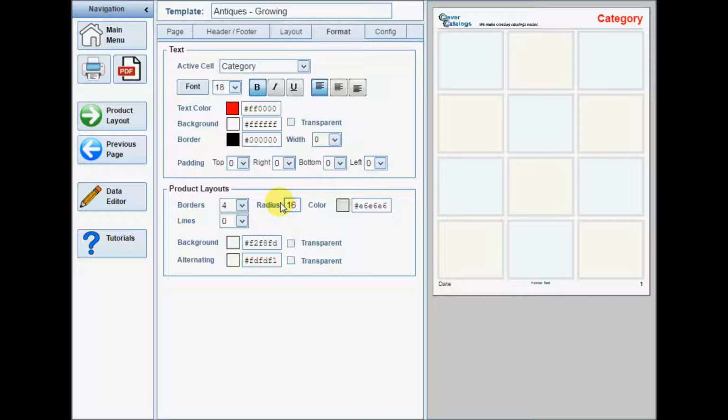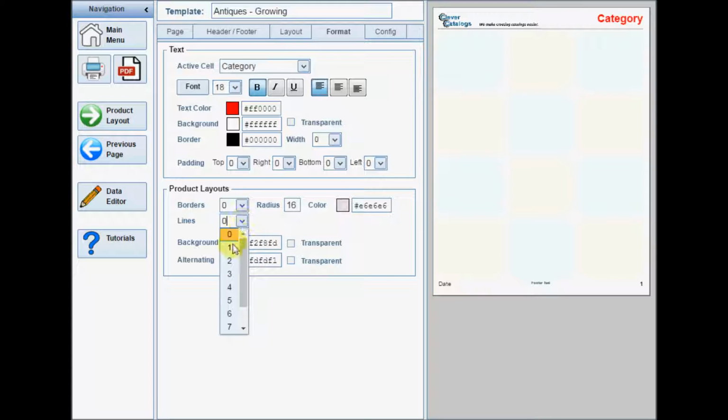If the lines option is used without the border option, vertical lines are created between columns. If the lines option is used together with the borders option, both horizontal and vertical lines will be created. You can create an updated PDF showing your changes at any time. This PDF will open in a separate browser window. Click the Product Layout button to continue to the next step in template design.